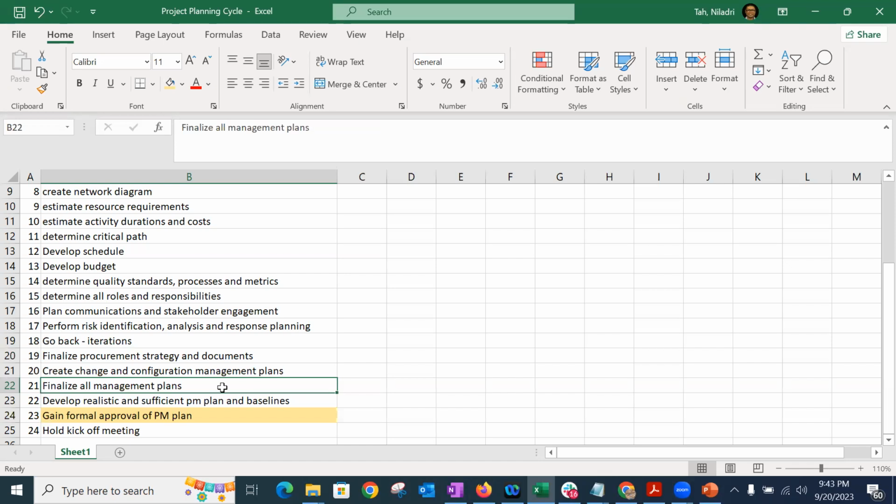Okay, everything is finalized, and step 22 is that you develop the realistic and sufficient PM plan along with the baselines. Now, what are the baselines in the PM plan? Scope baseline, cost baseline, and schedule baseline, right? These three are the main baselines, and we will see how we can change a baseline in the project if the need happens. Can the change control board change the scope, time, and cost? Okay. But here you develop the project plan with the baselines and all, and then you gain the approval of the project management plan from the key stakeholders.